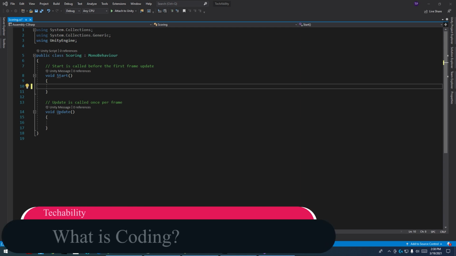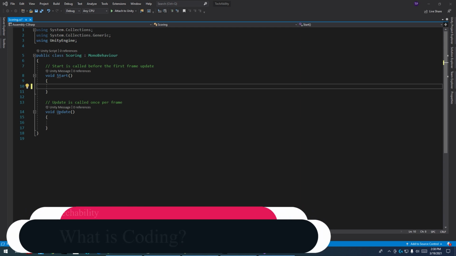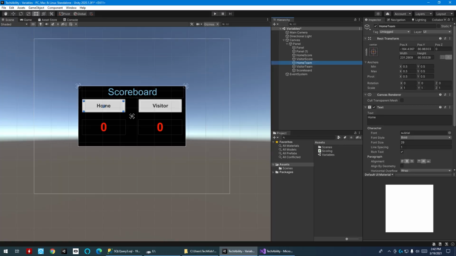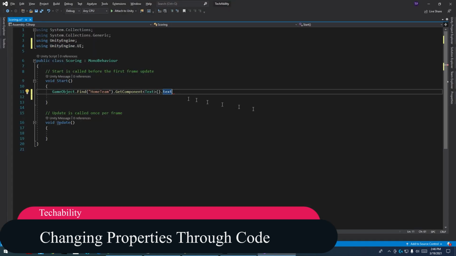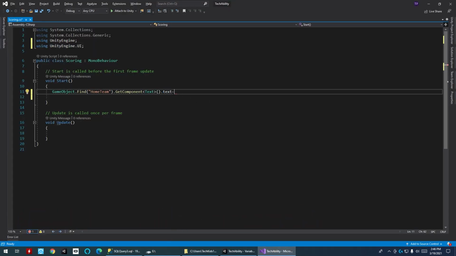Coding is simply telling the computer exactly what to do, when to do it, and under what conditions. What we are going to do next is change this word home to the name of the home team. Component text, property text. And then I'm going to set it to be equal to something. So I'm just going to say equal. It's text or a string, so it has to be within double quotes. And I'm just going to call it dragons.